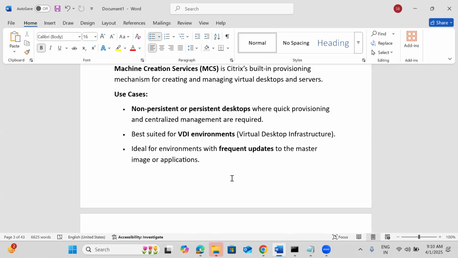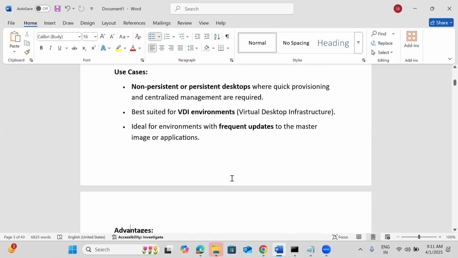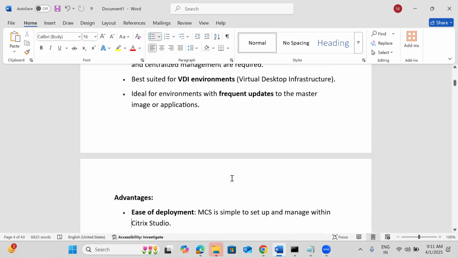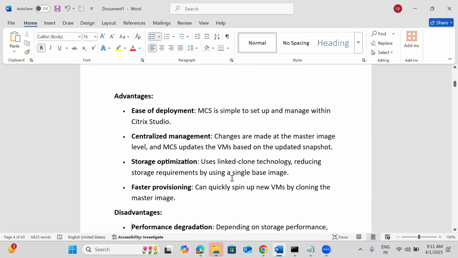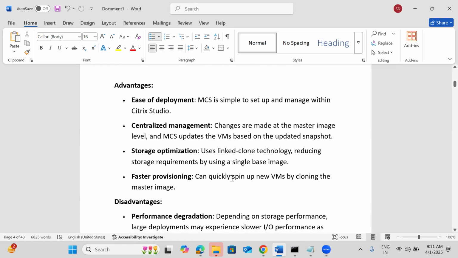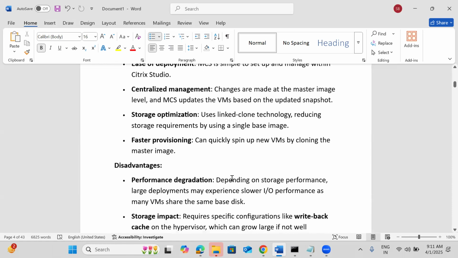Both have been supported. But if I go for the PVS, it is going to support non-persistent itself, because in the VDI the user data is going to be deleted automatically. Frequent updates and single instance updates can also be done. The main advantage of MCS is it's very simple to set up. Centralized management, everything will be managed from the Studio itself, and even linked clones will reduce storage by 80 to 90%, and provisioning can also be done quickly.